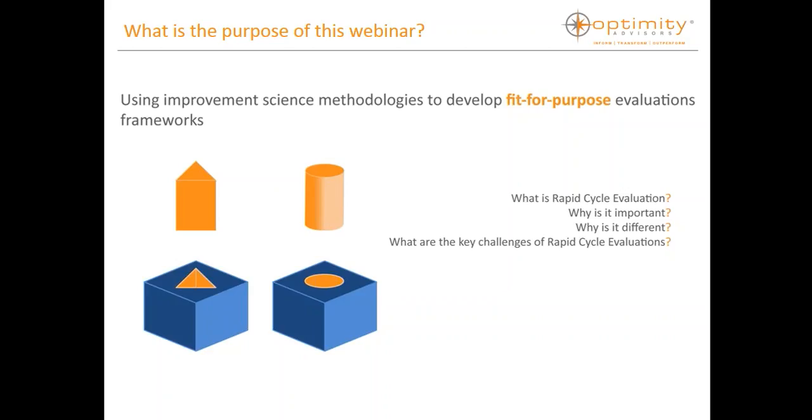We'll share the principles underpinning our framework for rapid cycle evaluations and how these are critical to the new innovations in healthcare. For example, new models of care, vanguards, pioneers, and test beds. To illuminate these principles, we'll give examples of how this has been done at a large and a small scale. And finally, we'll focus on the key challenges of rapid cycle evaluations.